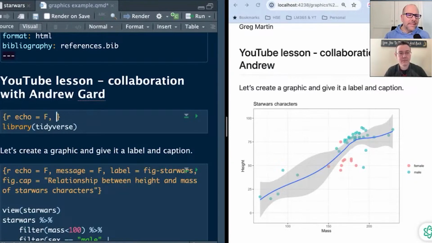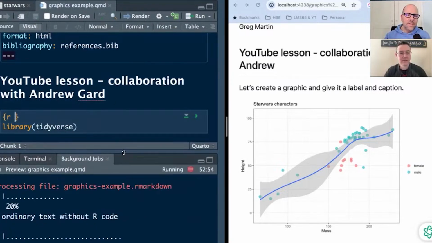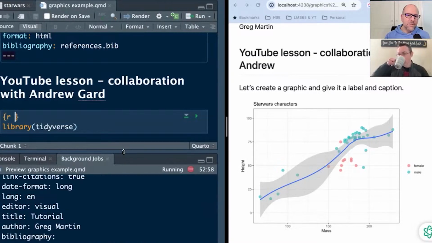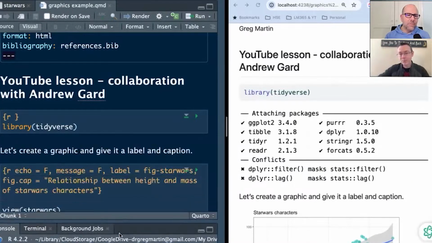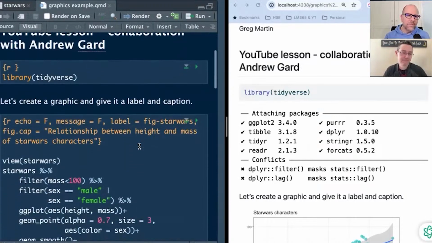If I delete all of that and re-render this, you'll see in a few seconds on the right-hand side, it creates a new version of this HTML document, but without those two little qualifiers, and you can see now it's included the code and it's included a message. So that's a nice example of how those two little qualifiers work.